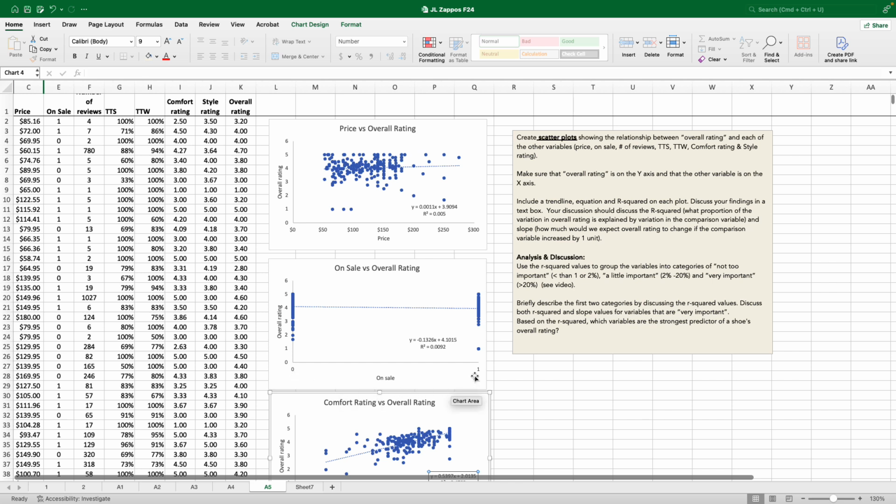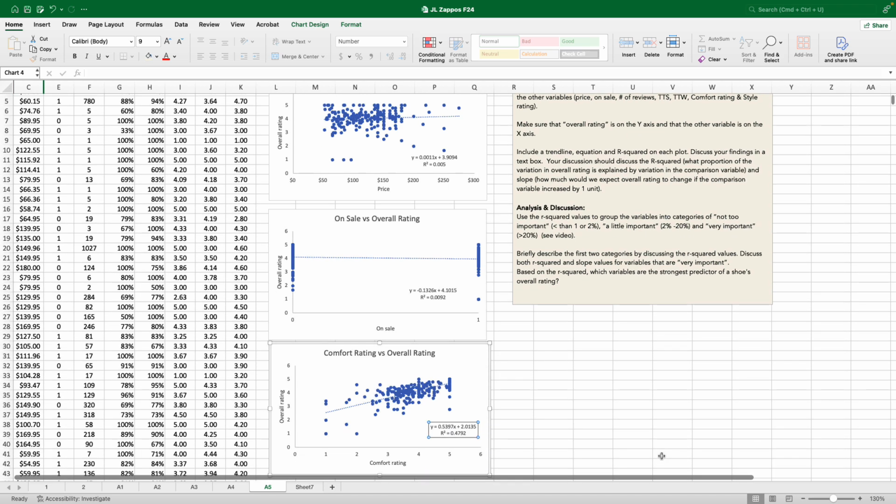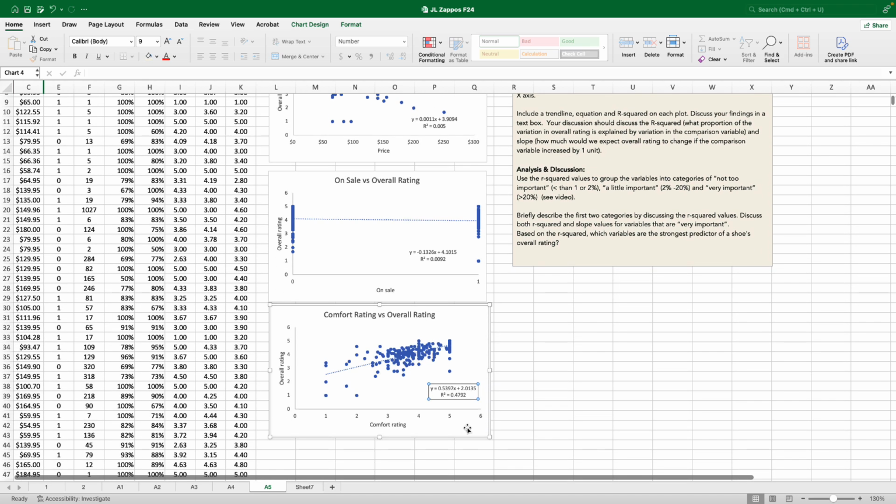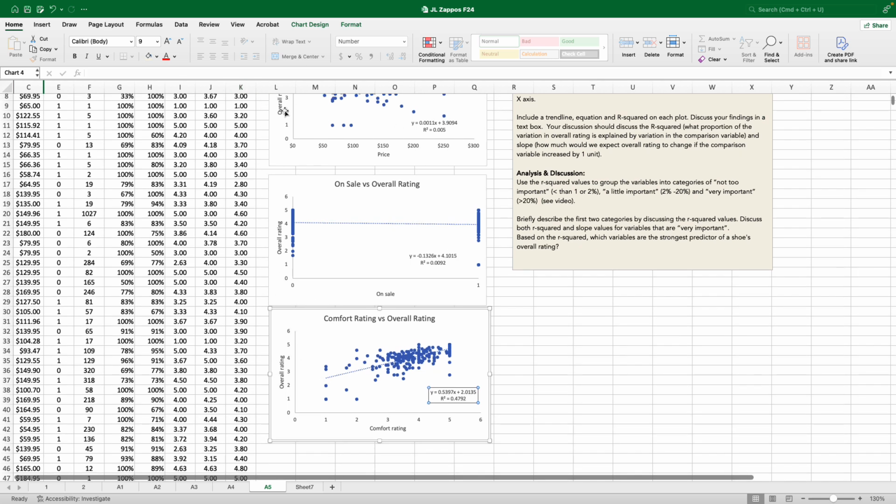That's a much bigger jump, right? So it's no surprise that a shoe that's on sale, when there's either a 0 or 1, as opposed to here where it's a scale of 0 to 300, right? That either or jump makes a much larger difference in slope, even though both of these explain almost none of the variation in overall rating. Comfort is bigger. It explains 47.92% of our variation in our overall rating. I'm sorry, I just said variation in price, but you knew what I meant.